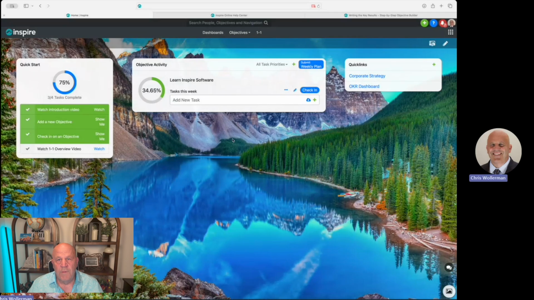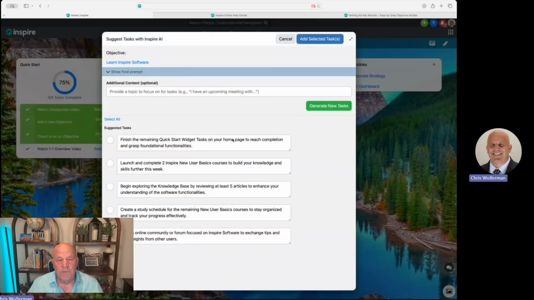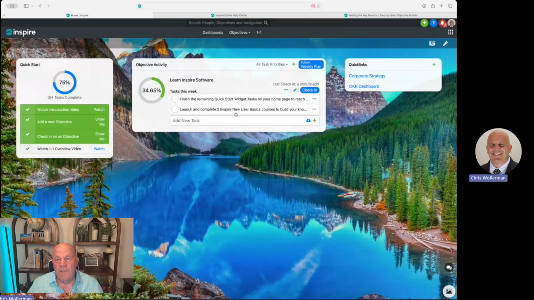And it's going to come up and look at your progress on your key results and suggest some things, like the first one is to finish the remaining Quick Start tasks. And then the next one is suggesting launch 2 new courses. So I'm going to go ahead and just select those 2 and say add selected tasks. And now I've got these.